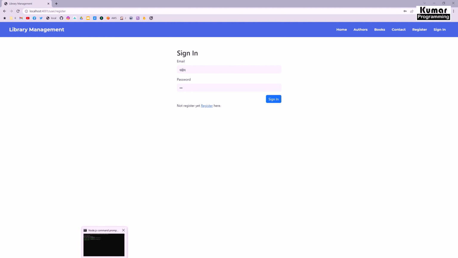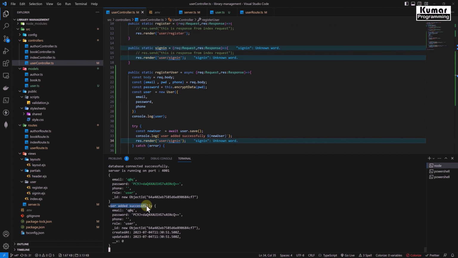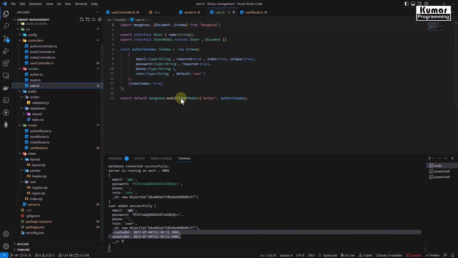Now let's see our log. If you see here, in the log also we can see user added successfully, and this is the ID, and this is created at and updated at. This created at and updated at is coming from our model. If you see here, inside the model we have given timestamps as true. So once we have given timestamps true, then created at and updated at are going to be added.